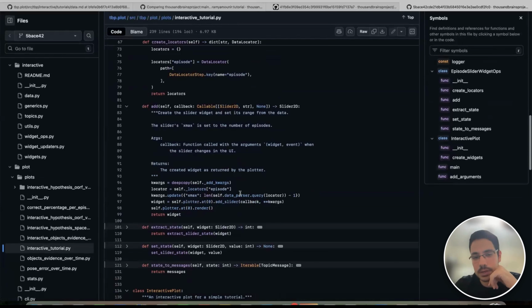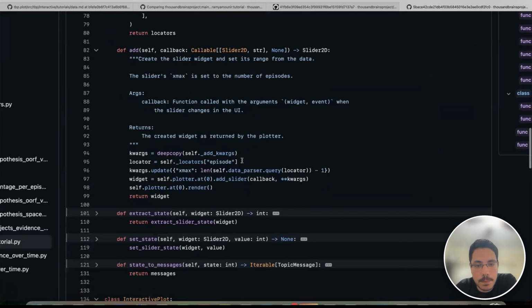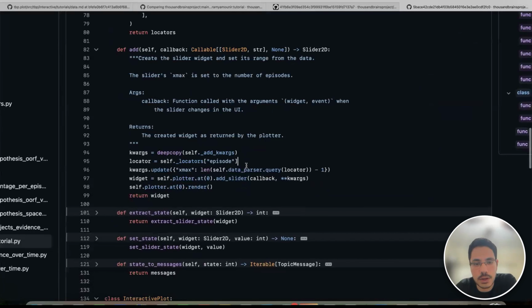Of course, every widget is different, but the way I wanted to do this is that I'm going to use the locator. I'm going to get that locator for the episode and query how many episodes we have. I can use that to modify the X max for the range of the slider. And then I can use this Vedo function that adds a slider to this plotter. I'm using plotter 0 because this is where I want my episode.